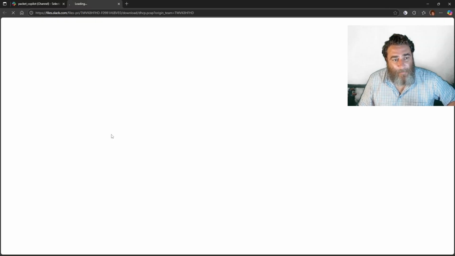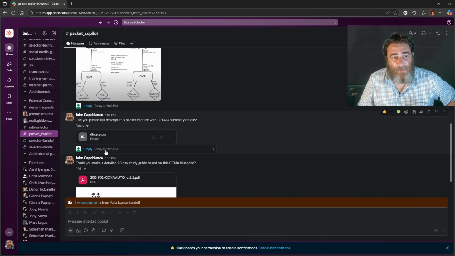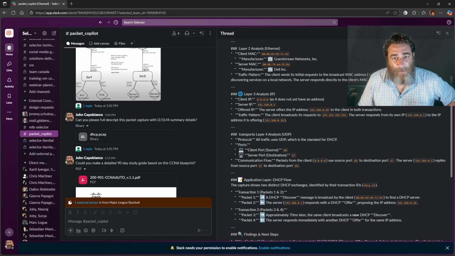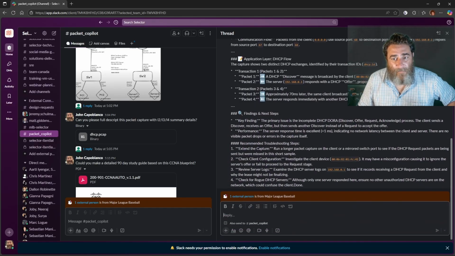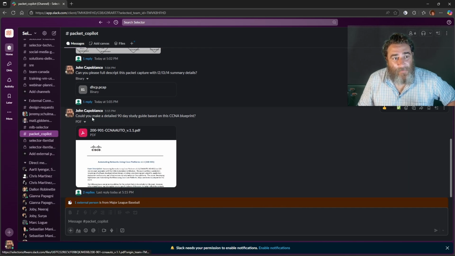Another PCAP example of DHCP, and we get the DHCP breakdown. Pretty cool, right? This is an incomplete DORA process. And then look at this one.